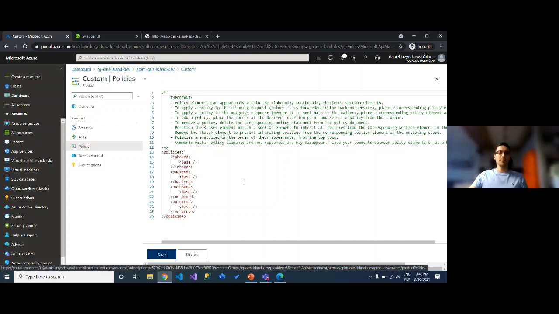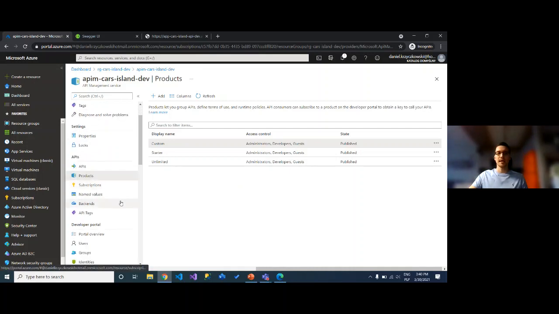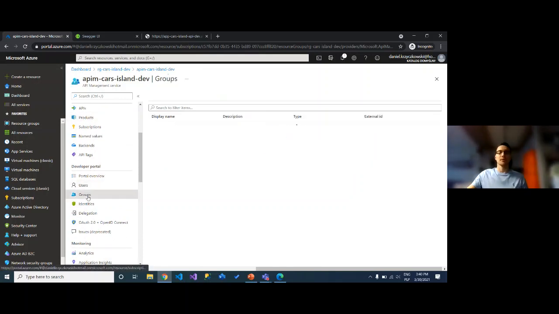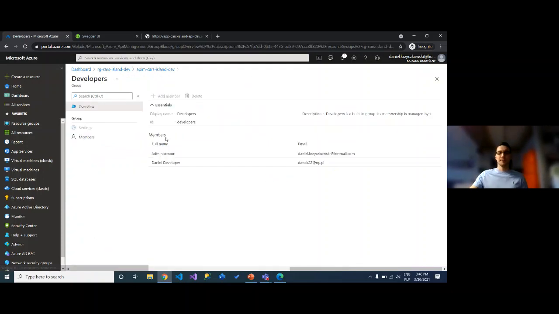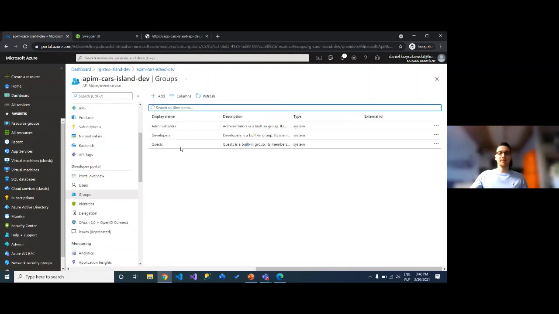And before we move forward, one important piece of information: with those products, we have groups, as I mentioned before. So in this case, if I scroll down under Developer Portal, we have this section called groups. And as you can see, we have administrators, developers, and guests. And if I open developers, for instance, you can see that the member is me, and also there is one developer, Daniel developer. I registered this account, so you can see the members. So different members under different groups.